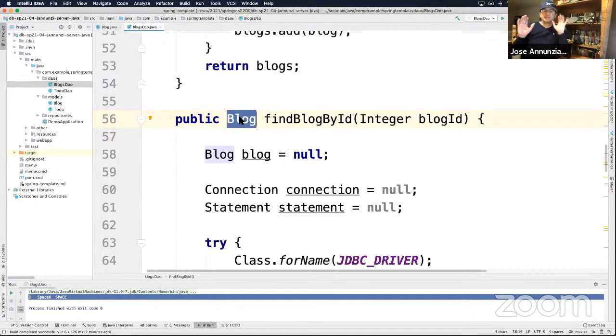Make sense? Everybody still okay? Any questions where we are so far?